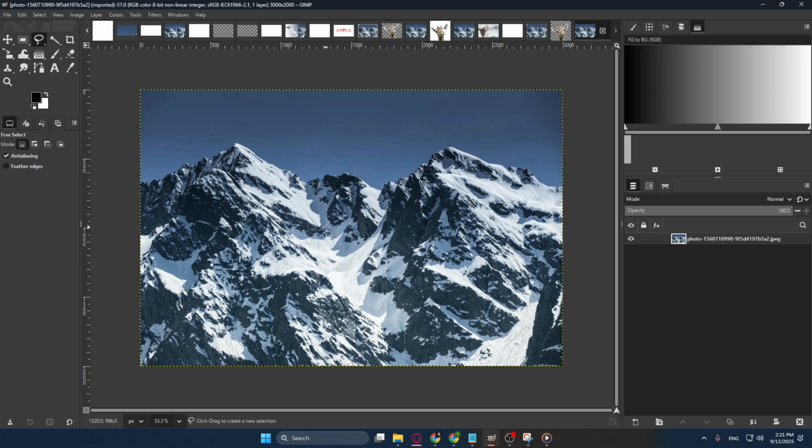Now that your image is open in Gimp, let's focus on the task at hand, using the Color Picker tool. You'll find this tool in the toolbox on the left side of the screen. It looks like a little pipette or an eyedropper. If you don't see it right away, don't worry. It might be nested under another tool, so simply click and hold to reveal it. Once you've found the Color Picker icon, click it to activate the tool.